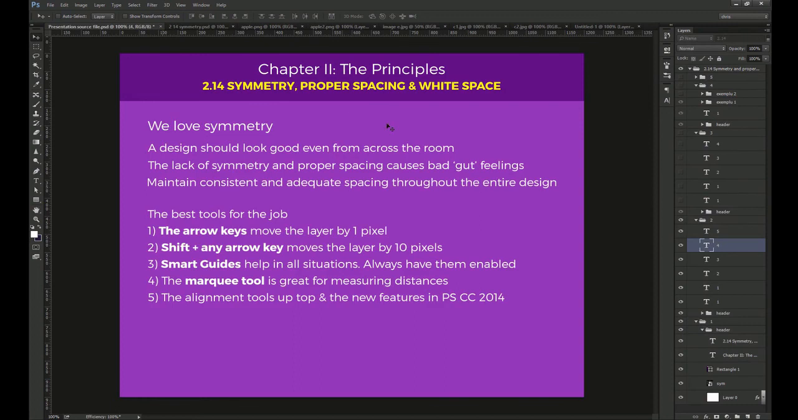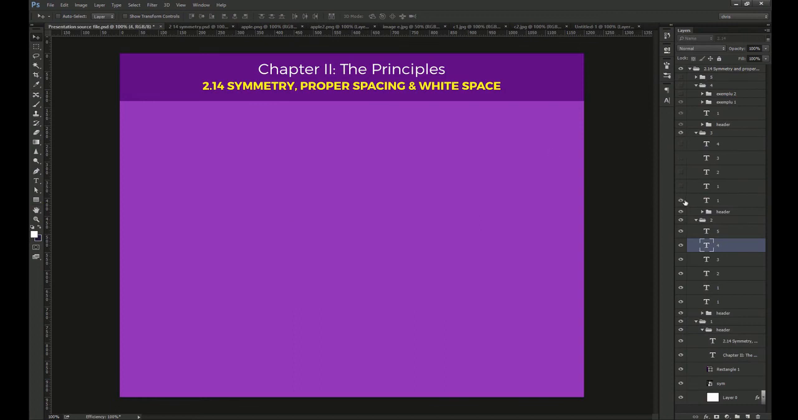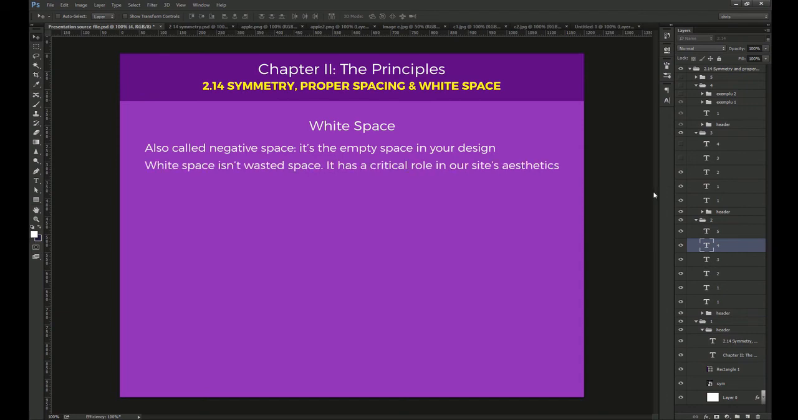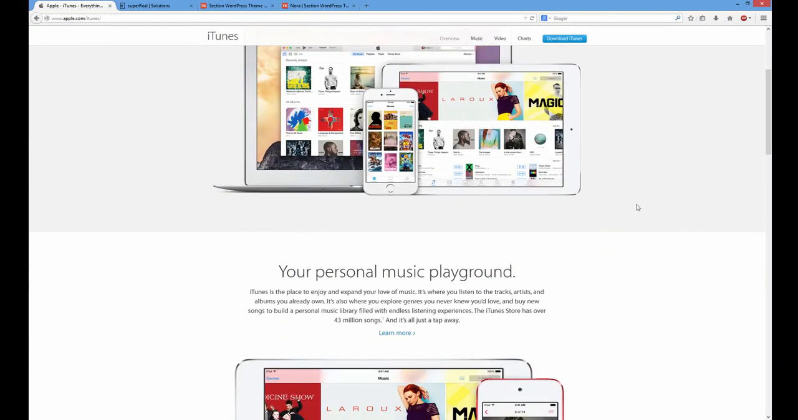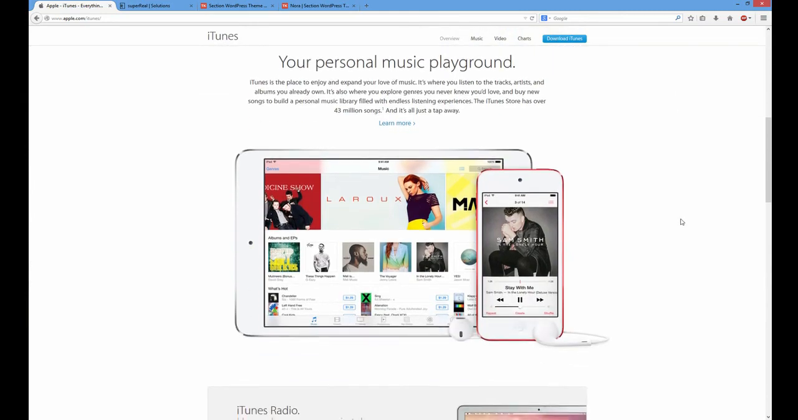Directly related to symmetry, proper spacing, and design balance is white space. It's also called negative space, and it simply refers to the empty room you leave in your design. Some might say that's lost space, but as you'll see in most cases, less is more. Apple is a good example of white space use. I'm not a big fan of the brand, but the site is a good studying point.